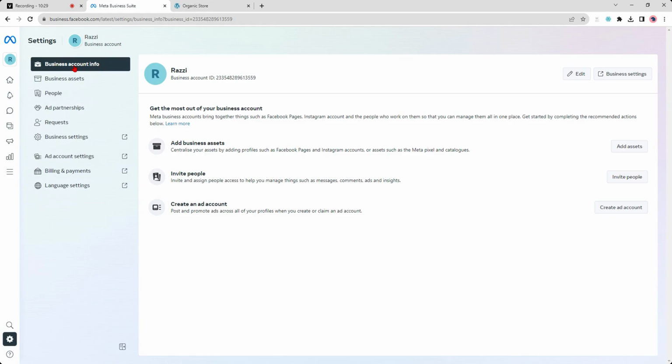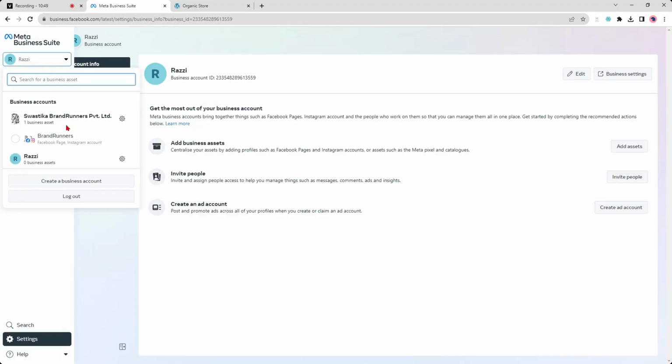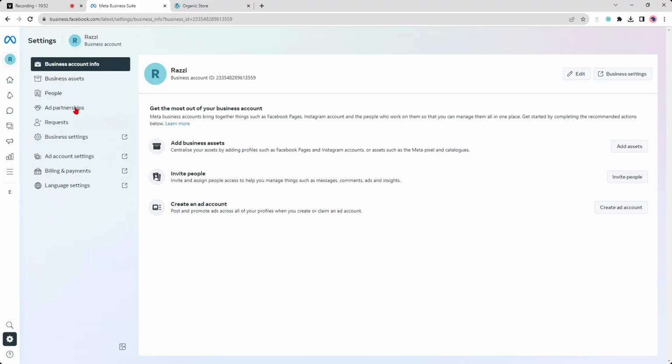For business account info, as of now we have not added any kind of assets, which we are probably going to do very soon. We do not have any ad account as well, so there are no ad accounts or invitees who have been added. This is a business account which was directly created, even though we had one particular business account associated with the entire brand. Okay, so we will go down to the ad account settings and billing payment settings. Let's check a few more things.